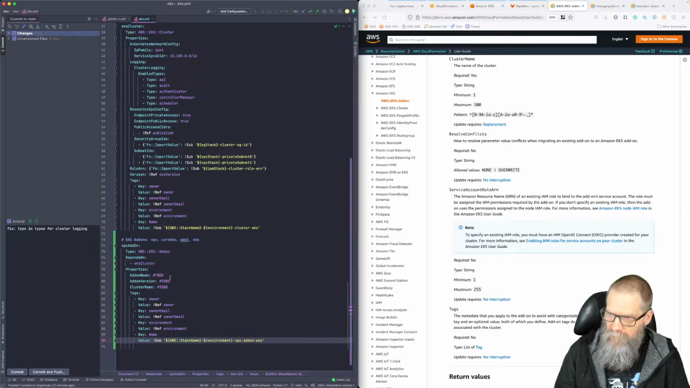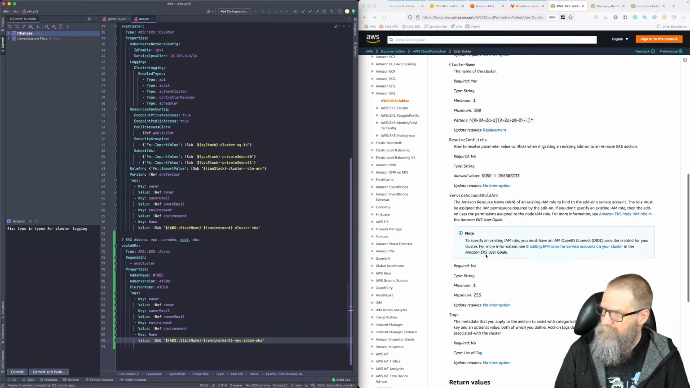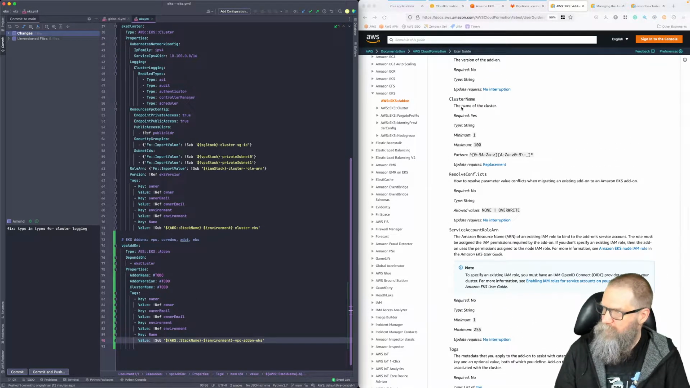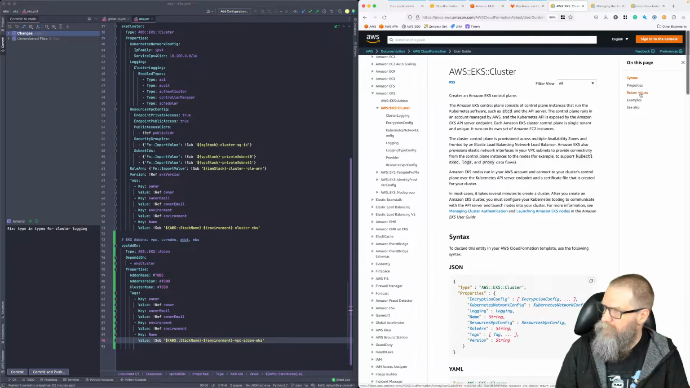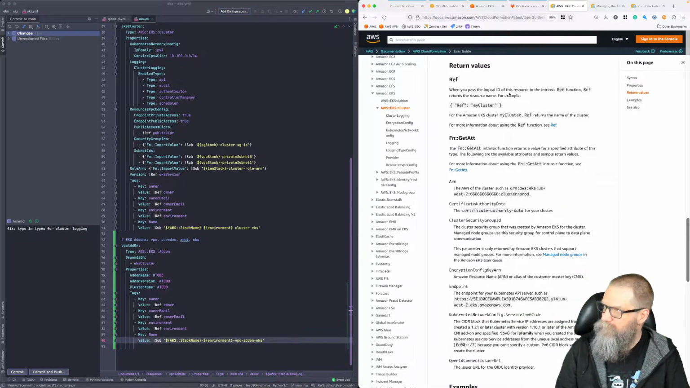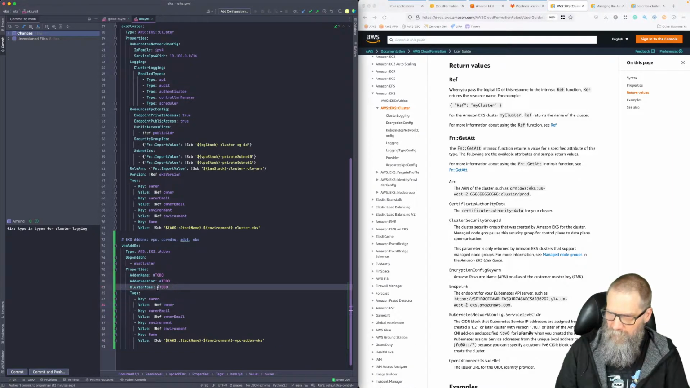Okay. So now we need these other pieces. First, let's figure out what it wants for the name. So it just wants the name of the cluster. If we go back to the cluster page and look at the return values, if we do a ref, it returns the resource name. So we could just go in here and say ref EKS cluster. That's easy.